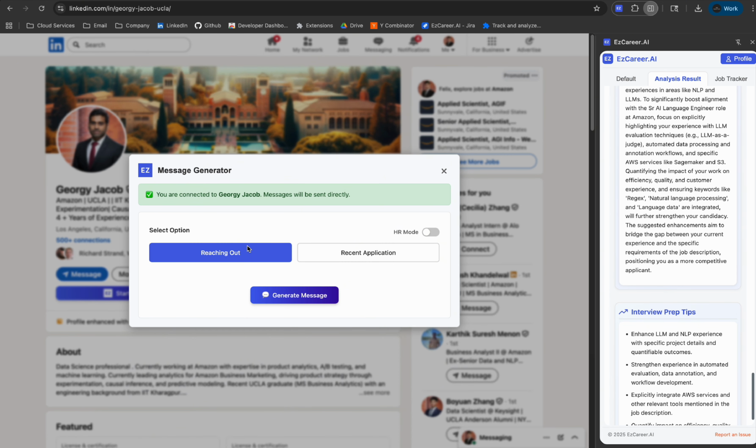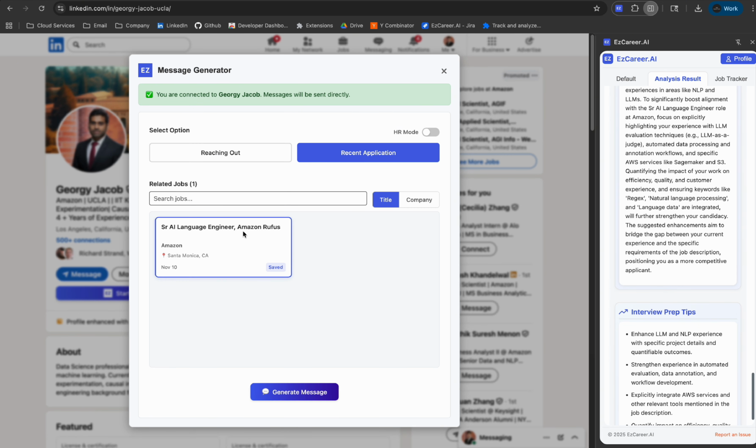One is simply reaching out, and one is you're reaching out regarding a most recent position you have saved or applied. You can search for the position as well. Or whenever you see the person you're trying to talk to, they have a hiring frame on their profile icon. Now you know that he's hiring for the team or he's an HR. Now you can open up the HR mode.